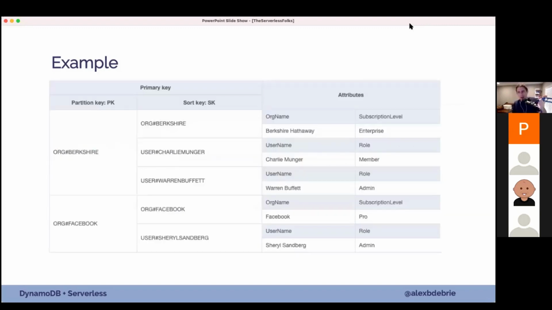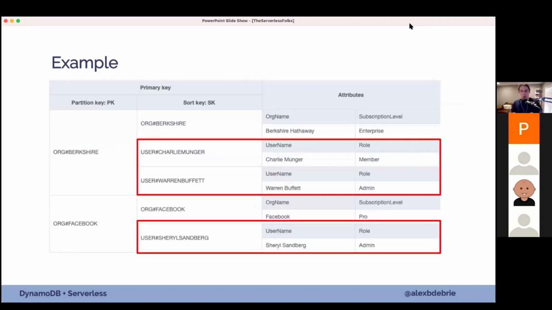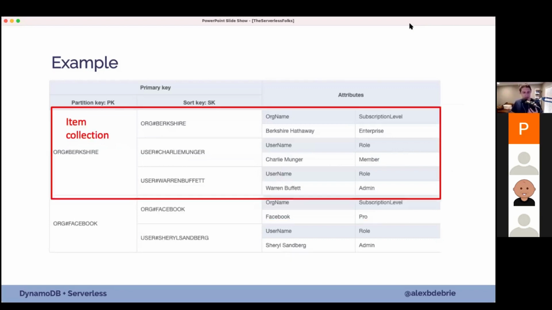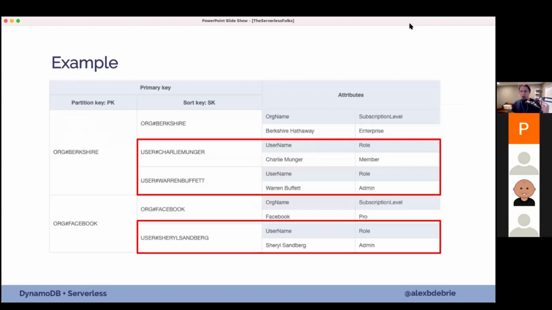Same table here, still got that PK, SK pattern, still have those 2 organizations in there, but now we've added these 3 users. We've got Charlie Munger and Warren Buffett working for Berkshire. We also have Sheryl Sandberg working for Facebook. So notice that the sort key pattern is different here for users than it is for organizations, right? And then instead of having that ORG pattern, we have a user hash pattern.